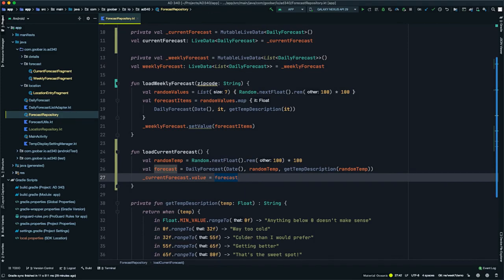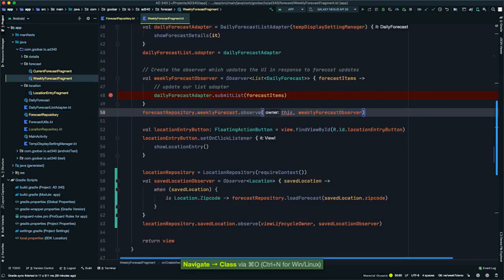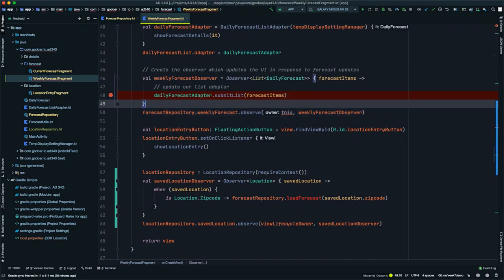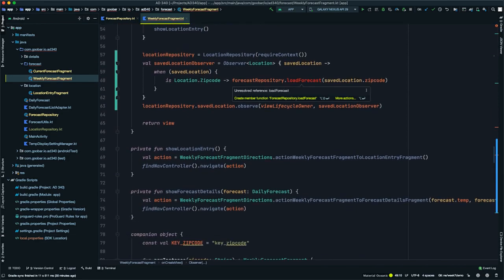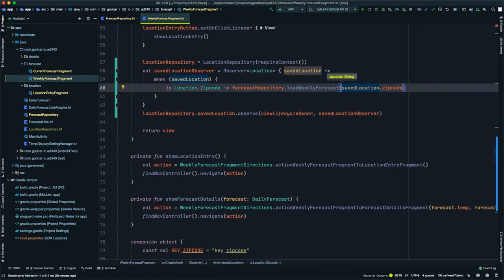So we're going to need to update our fragments then to account for these new methods. So first, let's open up weekly forecast fragment. So you see here, when we try to call load forecast, we are getting an error. So instead of load forecast, we're going to type load weekly forecast. And that should be pretty much it. We didn't really change anything else with this method for weekly forecast. Now let's open up a current forecast fragment.